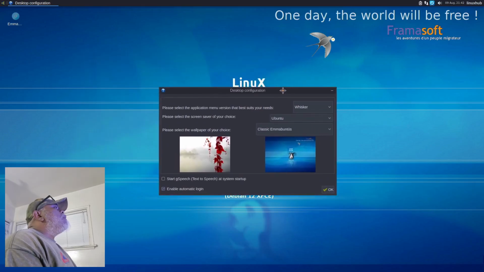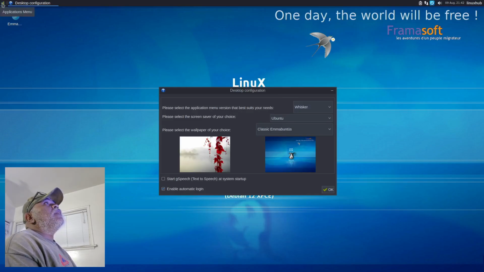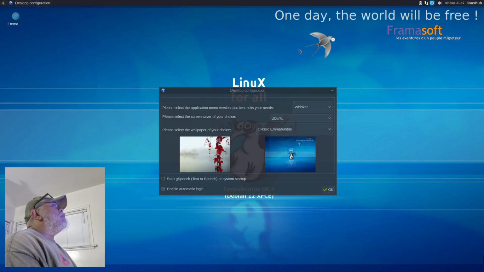All right, the first one that pops up says desktop configuration. So it says, please select the application menu version that best suits your needs. And right now it's on Whisker menu. So if I click on the menu, see right here, this is the Whisker menu.